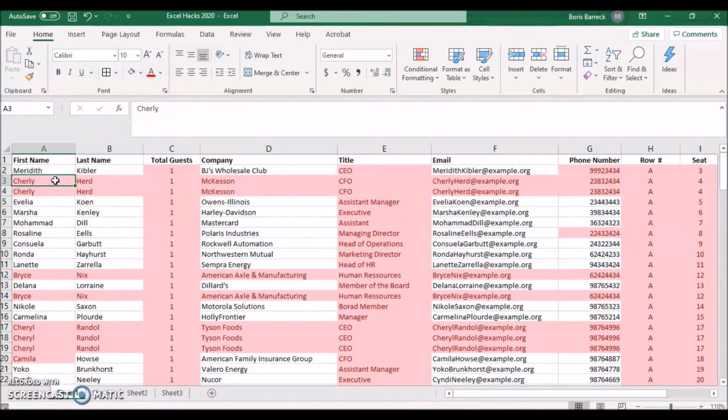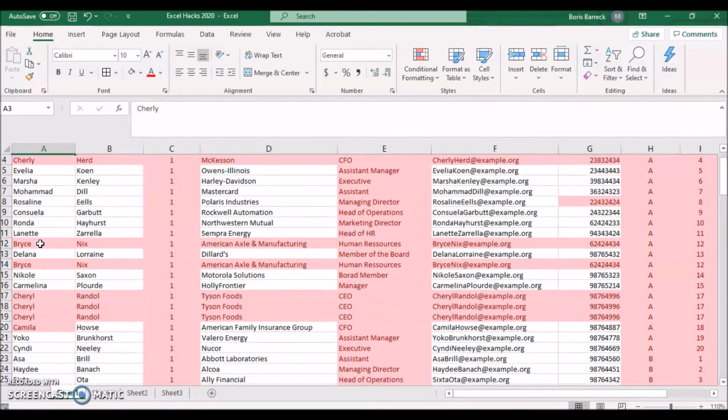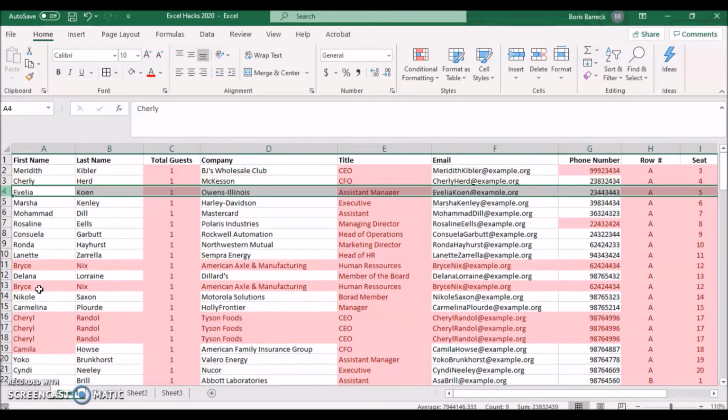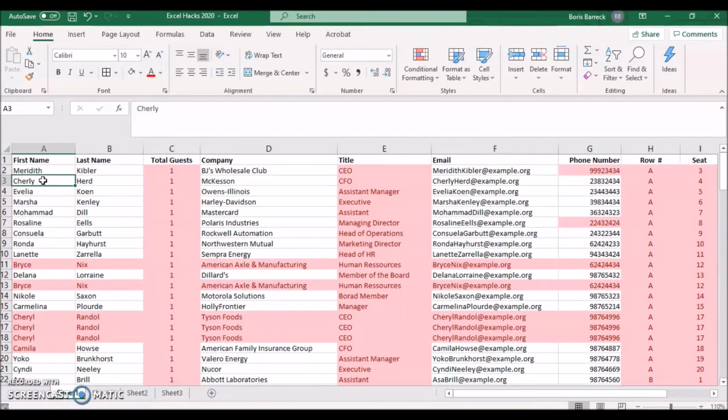When managing smaller lists, you may check each duplicate first name and last name value and delete the duplicate. Once you delete the duplicate record, the remaining cell will no longer be highlighted as a duplicate. You may also sort or filter your list by color to speed up this task.